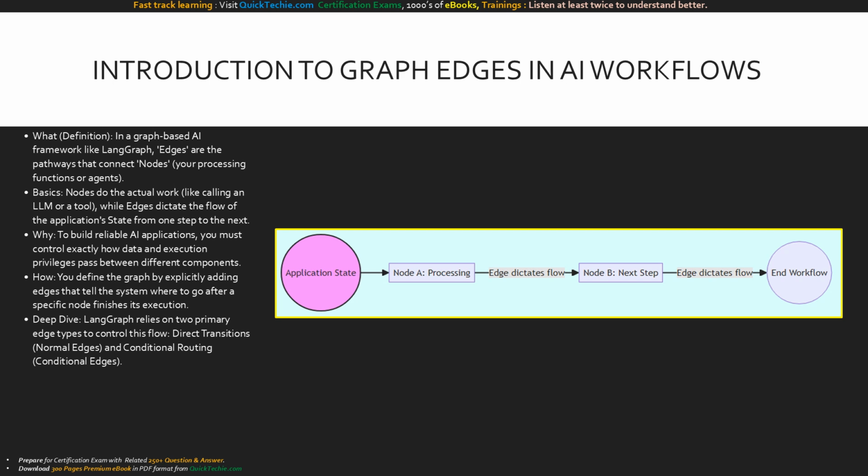Why is this critical? Because without tightly controlled edges, your application is just a disjointed collection of scripts. By explicitly mapping out these pathways, you define exactly how your agent behaves. In modern AI architectures, we manage this flow using two distinct strategies: direct transitions for fixed processes and conditional routing for dynamic, agentic behavior. Look at this high-level flowchart.